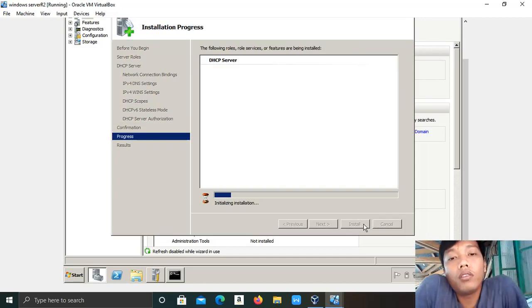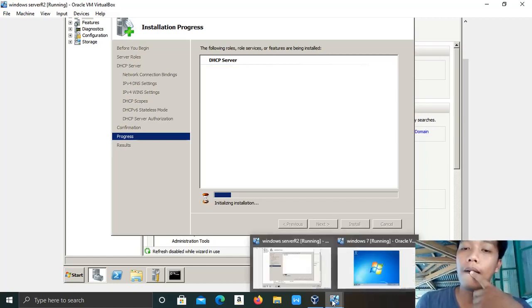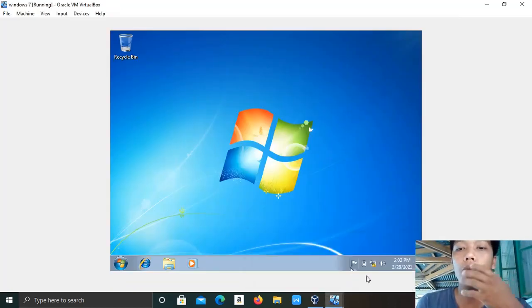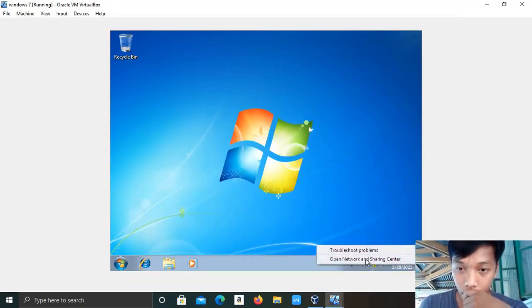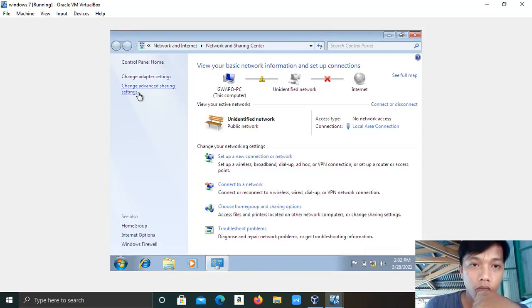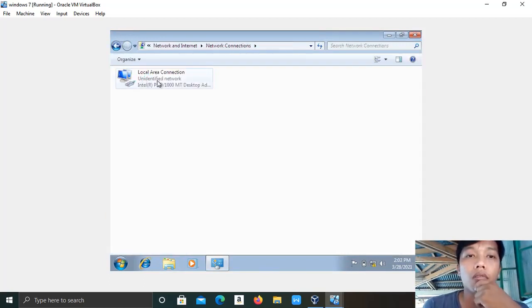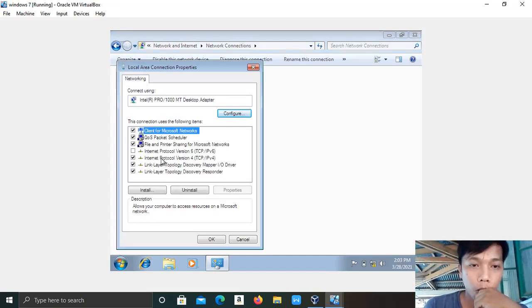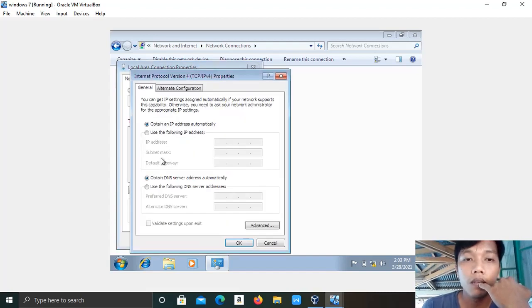While waiting for the installation of the DHCP server here in the Windows Server 2008 R2, we can go back to the Windows 7 and configure it also. Open network sharing, then change adapter settings, then here right click, go to the properties, then go to the Internet Protocol Version 4, double click, then let's say okay.